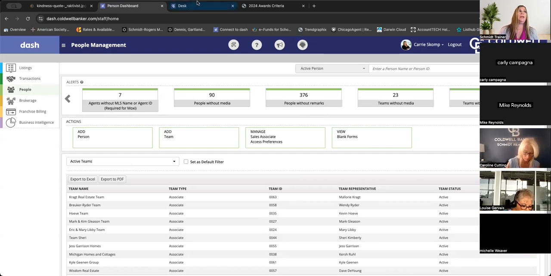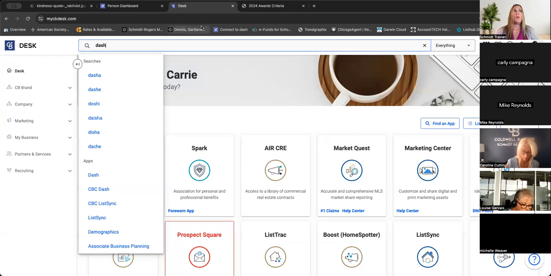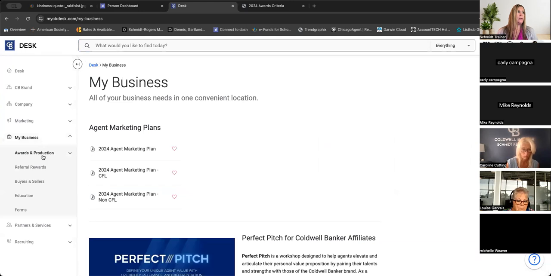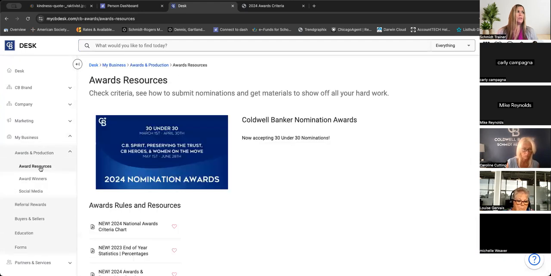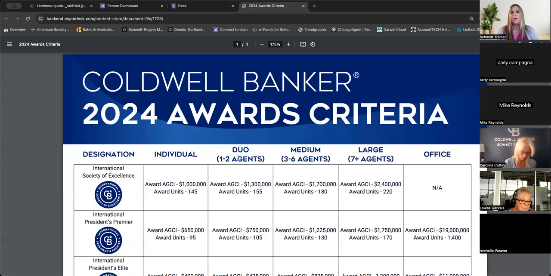Keep in mind, we also would really like you to go into Desk, and that was here under My Business, Awards and Production, Awards Resources, and that first chart here. And it is a change, right? It's duo, medium, and large. So it is now three categories for teams as opposed to two where it was prior.